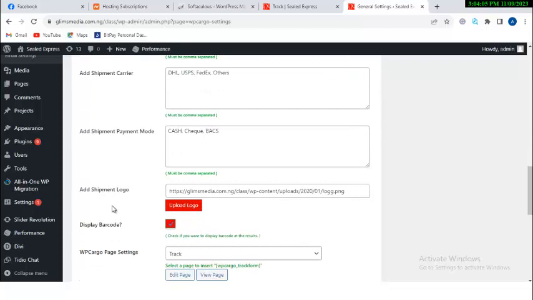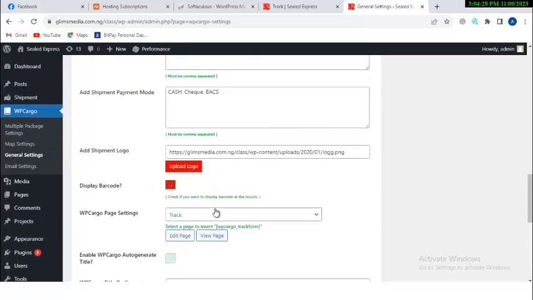Now add shipment logo. This logo part has to do with your business logo, so you can upload your logo too on your website. You understand? So all you need to do now is to click on upload logo.